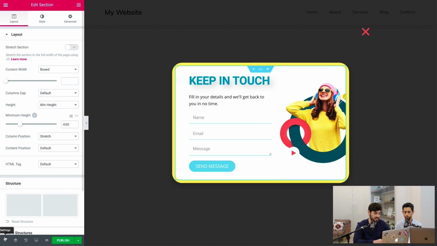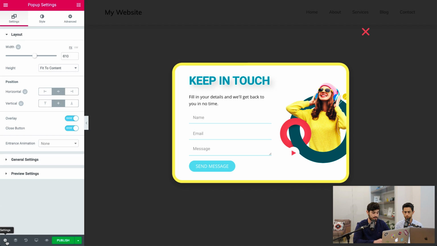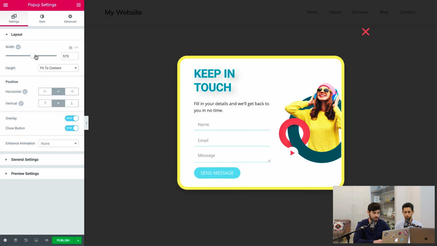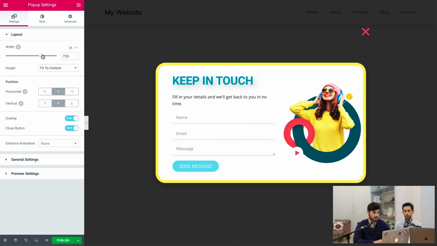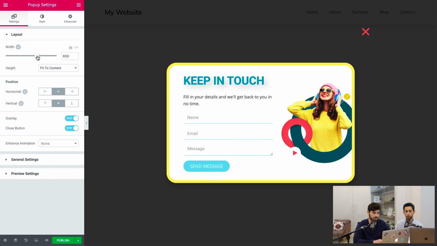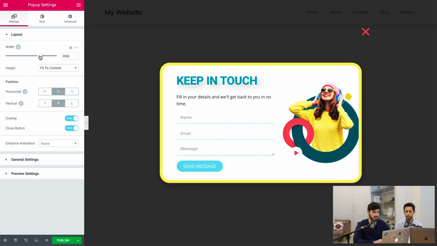So we'll go ahead and press the settings cog over here on the left bottom, and we'll start off with the layout. So basically what we can do here, as you can see, is we can control the width. So this is really a huge thing, because not only can you design your entire inside of the pop-up with Elementor, but the outside as well. This includes the window, the overlay. So let's see what can be done.